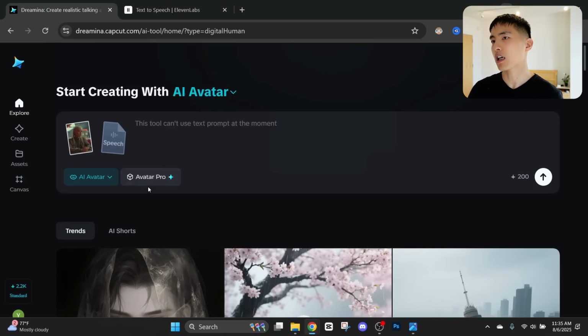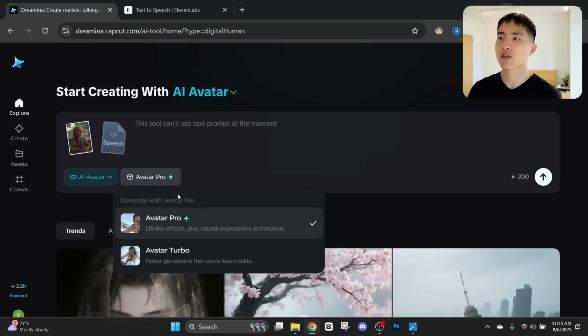And once that's uploaded, I'll also make sure that I'm using the Avatar Pro model to see what we get when we use the highest quality model. Let's go ahead and generate that.